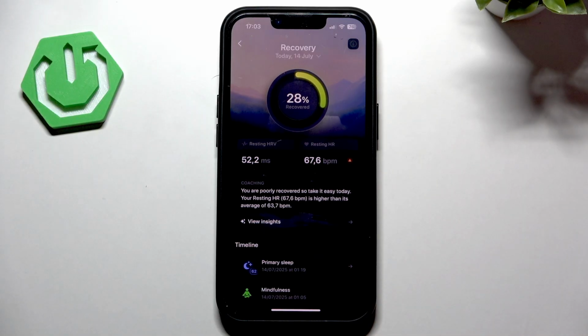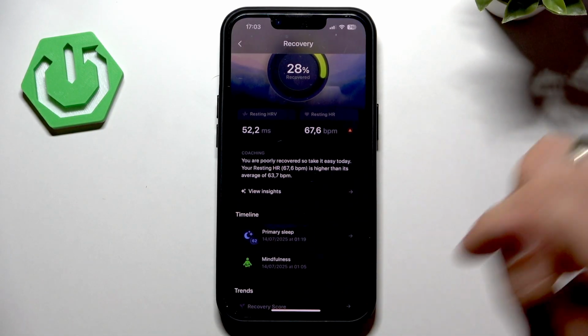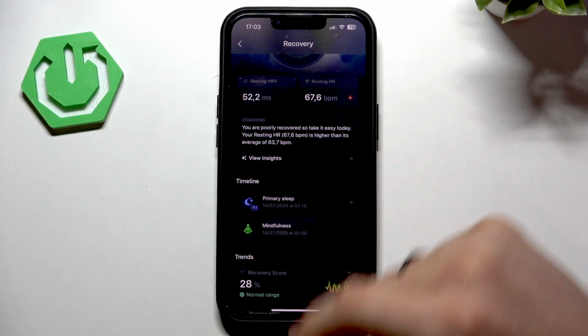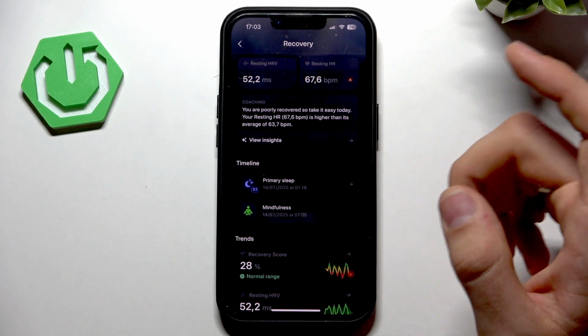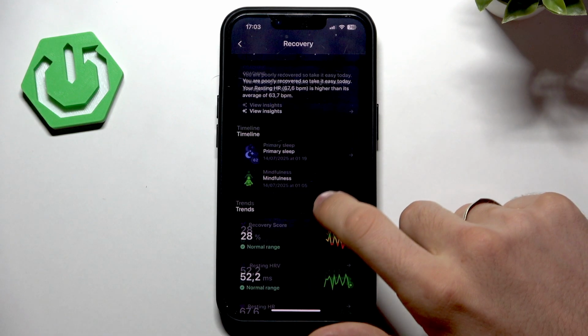Okay, what about recovery? And what's recovery? Recovery, this is the level of heart recovery based basically on the stress, sleep quality, and the most important thing is HRV, so heart rate variability. So you poorly recovered, so take it easy today. Your resting HR 67 is higher than its average of 63, as you can see.